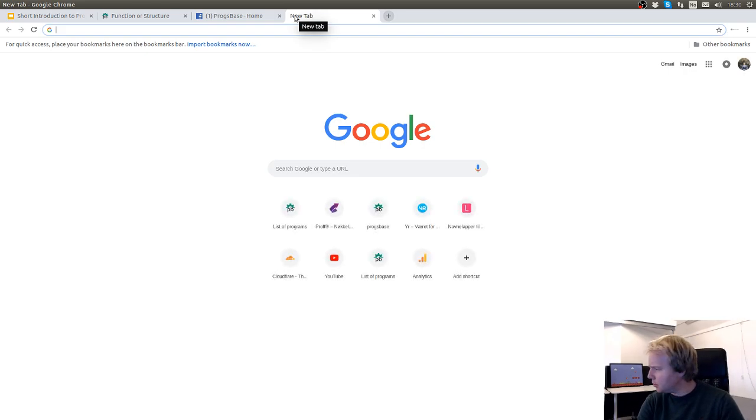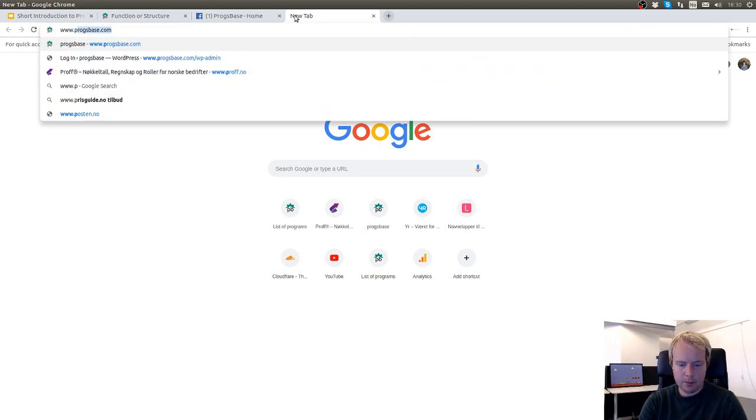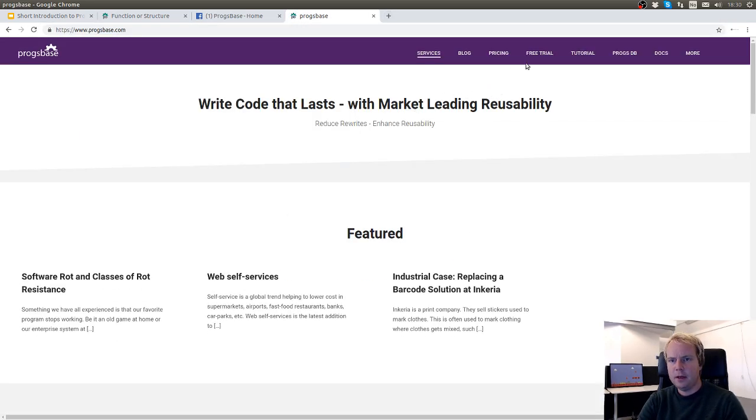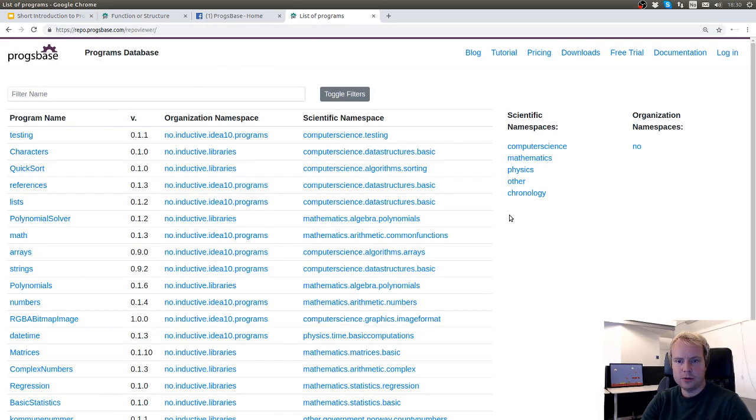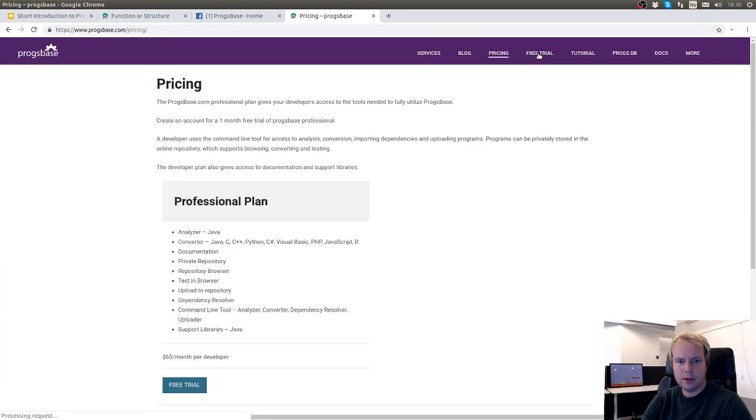Okay, here's a question about packaging the products. I'm not quite sure what you refer to, but if you want to look up the Progsbase website, you can see it here. Here you can sign up for a free trial and test it out if you want to. That's the full product. When you develop programs for Progsbase, you can upload them into the Progsbase repository here. And if you want to host your library as a private library, you can do that. Now the pricing of the tool is over here. It is now $65 per month per developer. That's the pricing model.